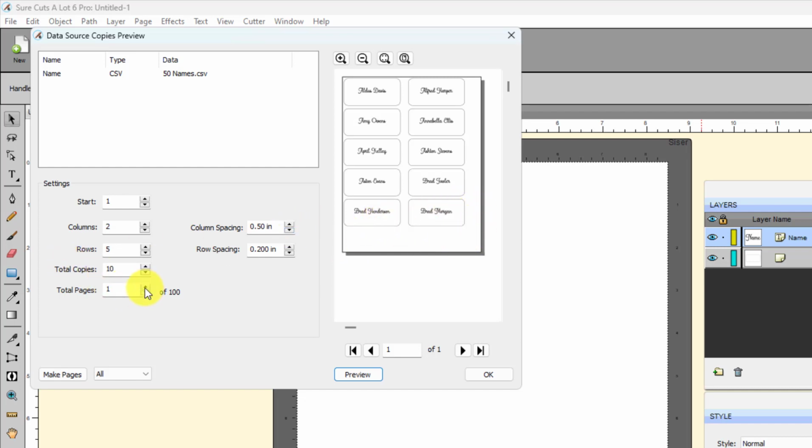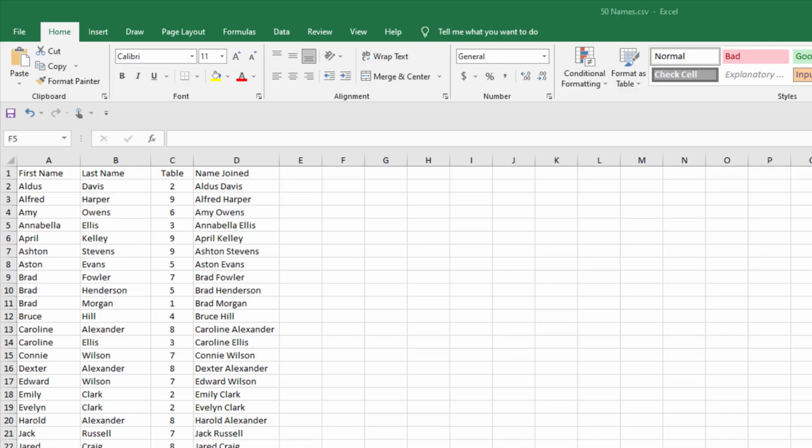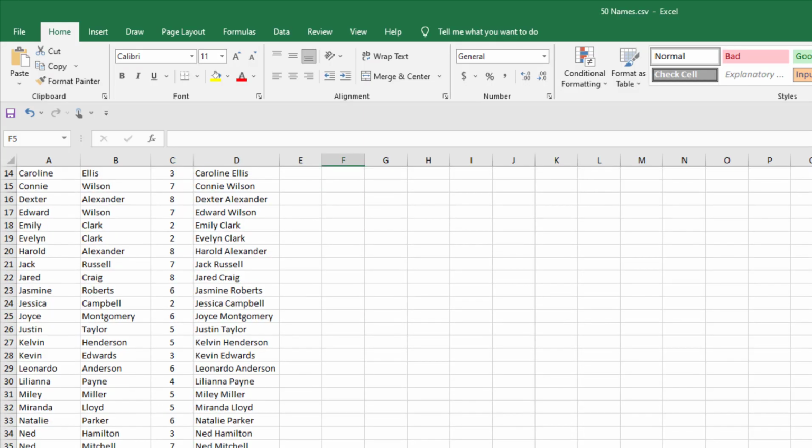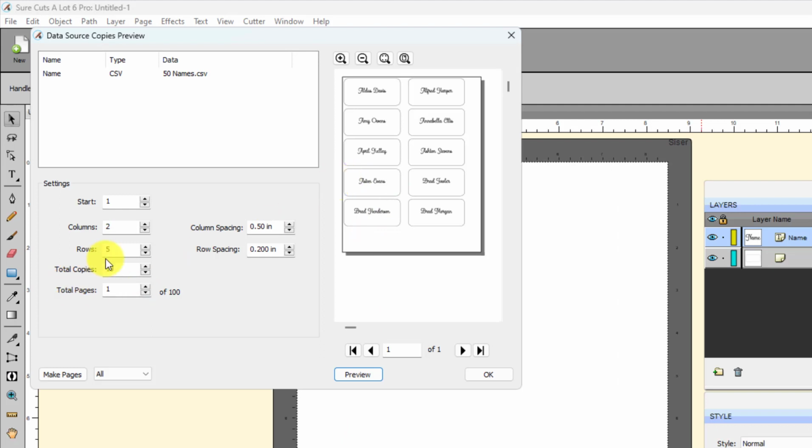Then for number of pages, well, it kind of helps if you know what your maximum is. Like right now I've only got 1 page, so I've only got a total of 10. Although if you still have your spreadsheet window open, then you can come back over and have a look at how many names you have. And this is called 50 names. So obviously I have 50 names listed. Yeah, it goes down to number 51. So back in SCAL6, then I know that if I can get 10 on 1 page, I need 5 pages.